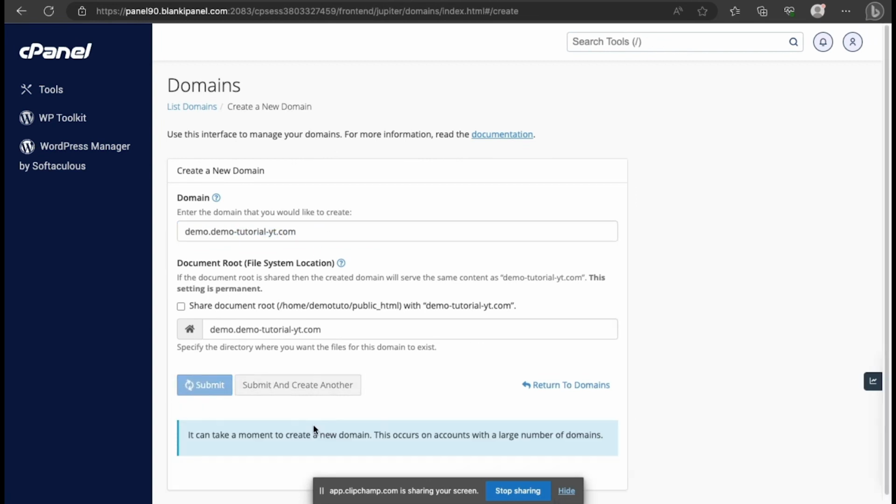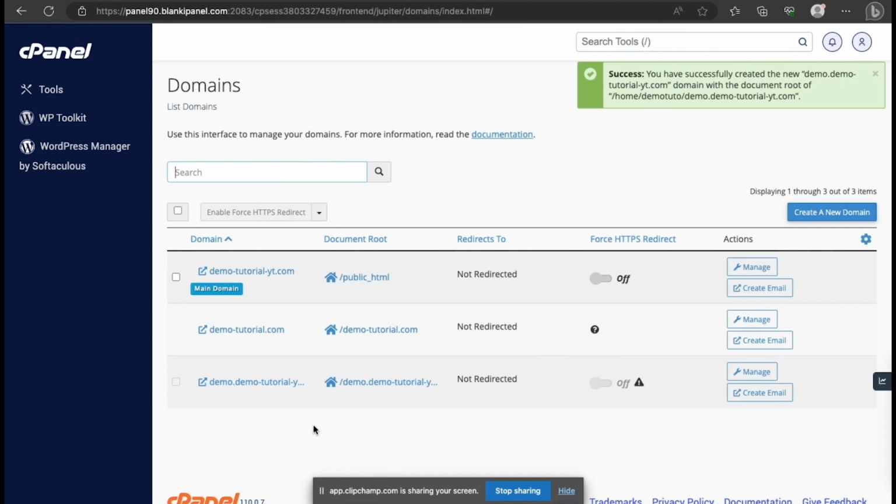Now, this is going to take time for it to create your subdomain for you. Okay, so the subdomain will be created. You can see you have successfully created this new domain, which is this. So this is how to create a subdomain on Harmon Web.